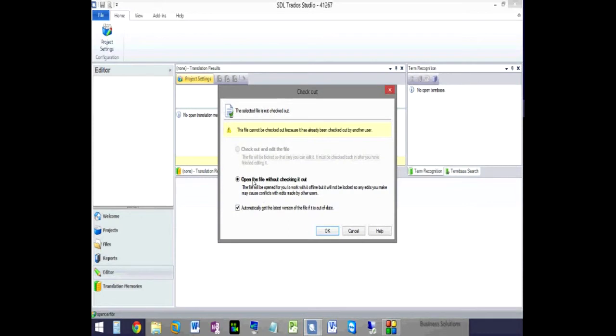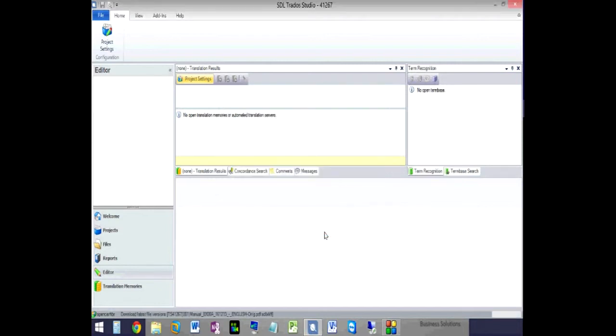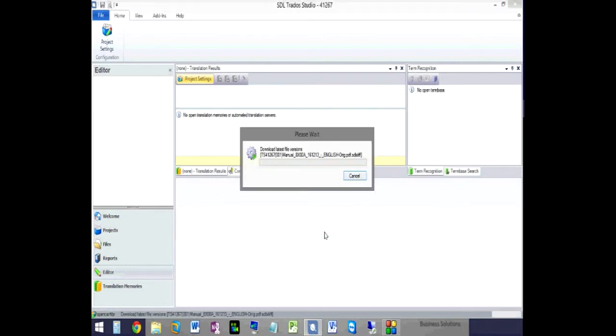It's been checked out, so I'm not going to edit it. I probably shouldn't have done that, but let's go OK. We're downloading a file that's already been checked out to the translator, so since it's been checked out, we won't be able to modify it. But supervisors have the power to check things out or uncheck them. But since he has it, we're just going to download the latest version of what he has.